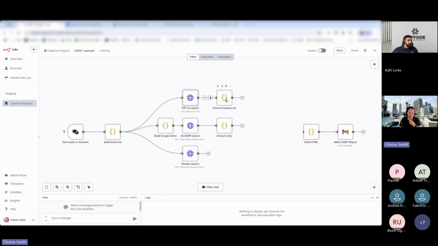So that extracts out domains. The next flow: those of you who might be familiar with open source intelligence work might have heard the term Google-dorks before. This is when we use Google in ways that it was not really intended.